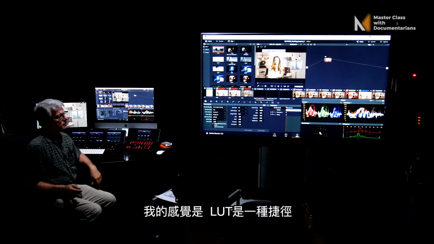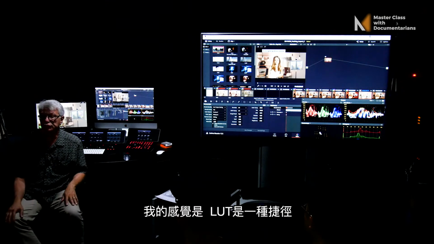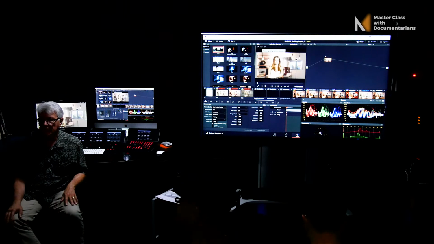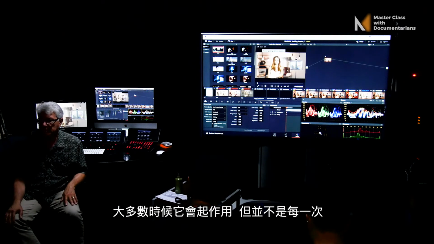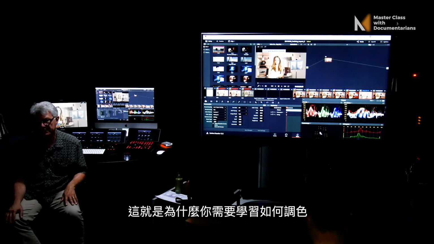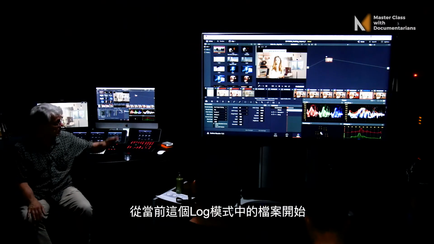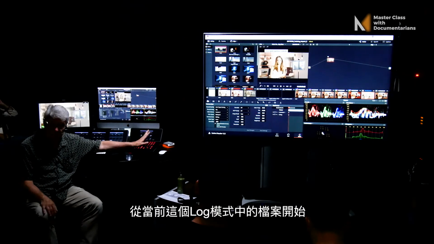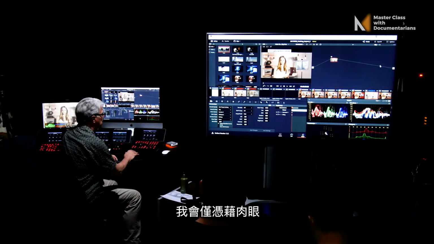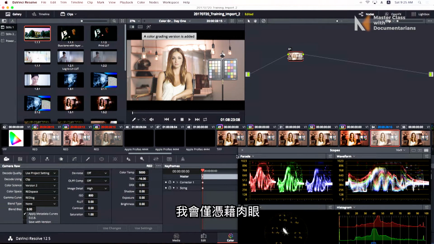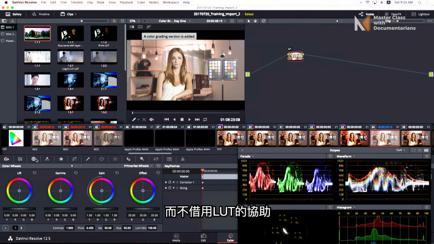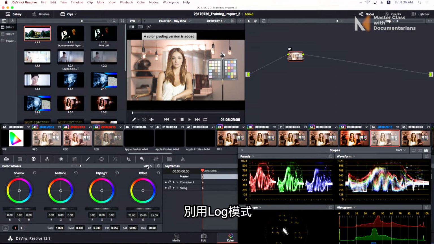So my feeling is a LUT is sort of a shortcut. And many times it's going to work, but not every time, and that's why you need to learn to grade. So starting with this file, it's currently in log. I would simply use my own eyeballs and my scope and not trust the LUT, or well, you can trust the LUT, but I wouldn't employ the LUT. Don't use log.